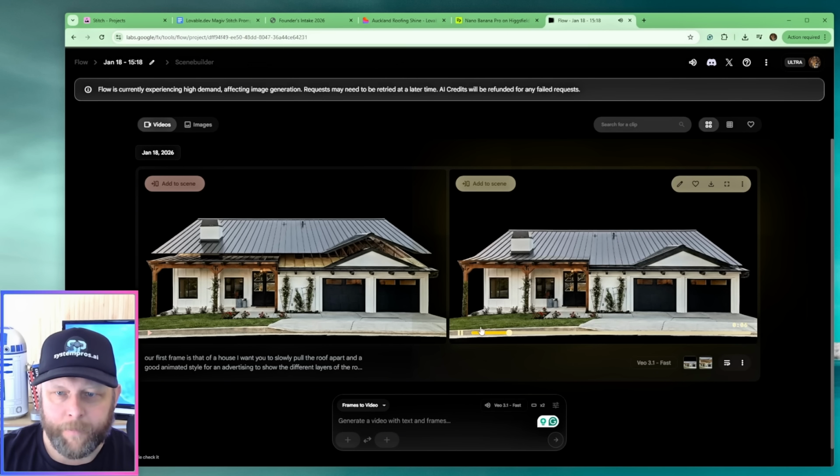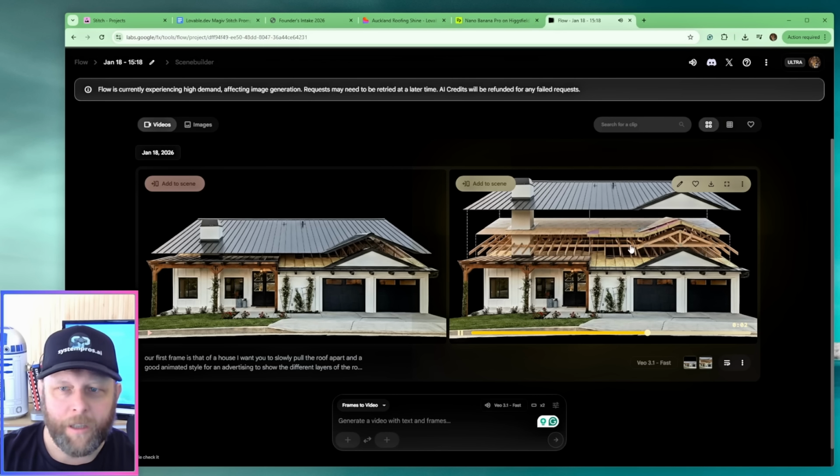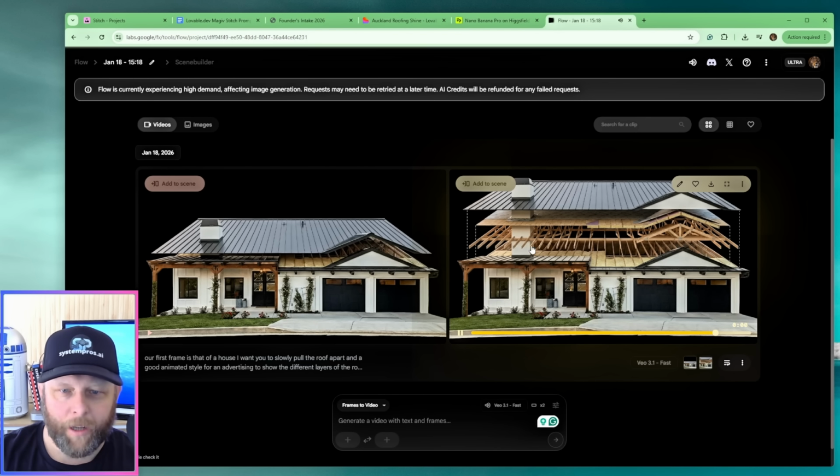Your home is protected by our advanced multi-layer roof, featuring durable metal, insulation, and sturdy wooden trusses.